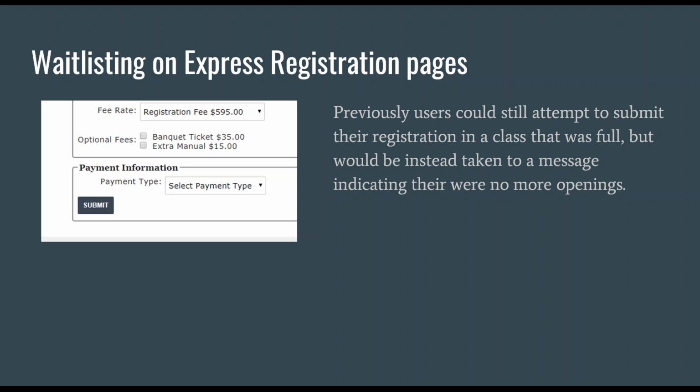All right, next up is waitlisting on Express registration pages. So previously, you could have an Express registration page and have that reach its course maximum, but it wouldn't really indicate that on your Express Reg page because, again, if they're just browsing right to the direct link, it would allow them to fill out all of the information on the Express Reg page, hit submit, and then get presented with a message that said, sorry, this course is full, and not really present any other options.